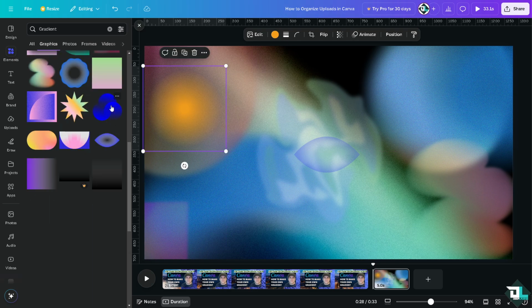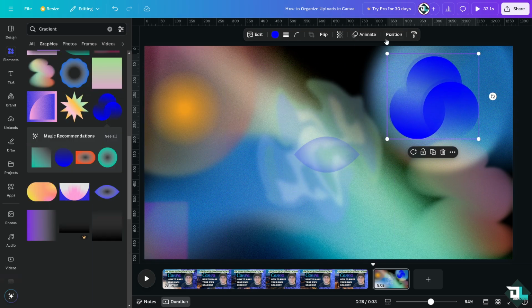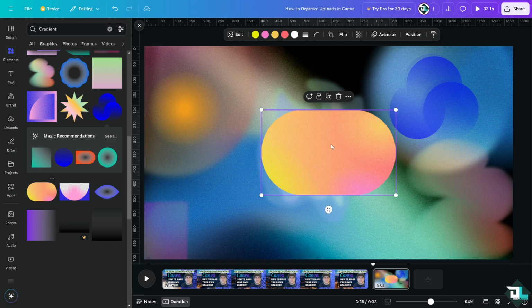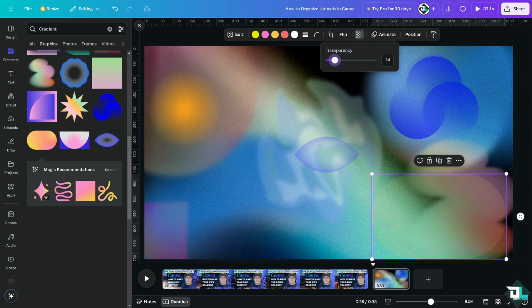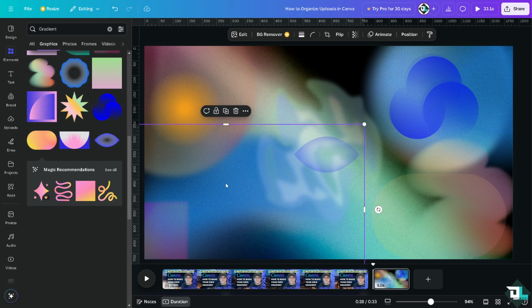Maybe around here, this one goes here. Let me just decrease the transparency. Of course, I'm going to add more. Maybe this one right here at the bottom. I'm going to decrease the transparency right here because I find that designing your own gradients encourages creativity and experimentation with color combinations, allowing you to express your artistic vision more freely.